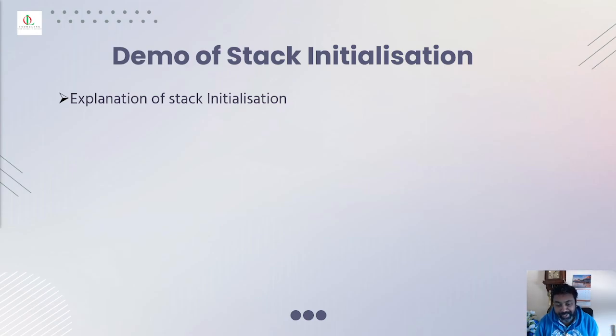Now let's see what this session is going to unfold. I'm going to show how the stack works in the program. So let's go into the program.